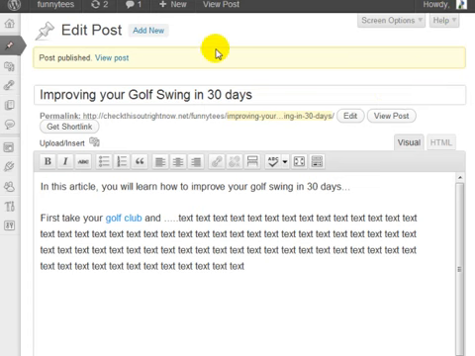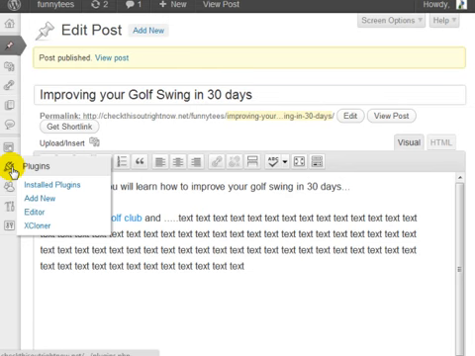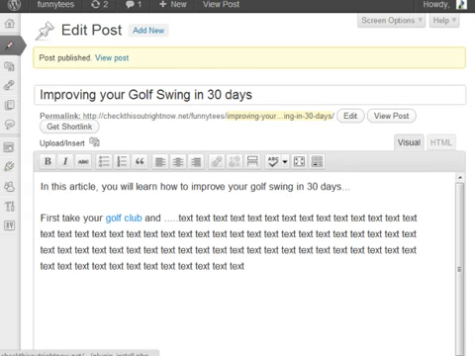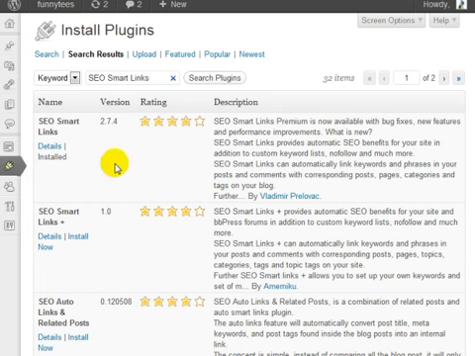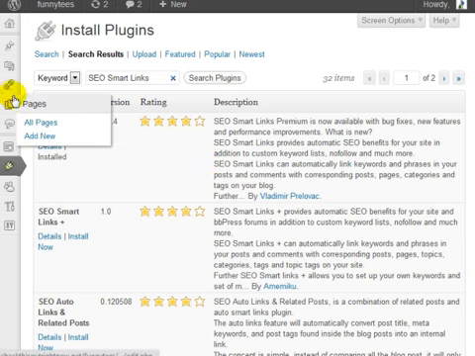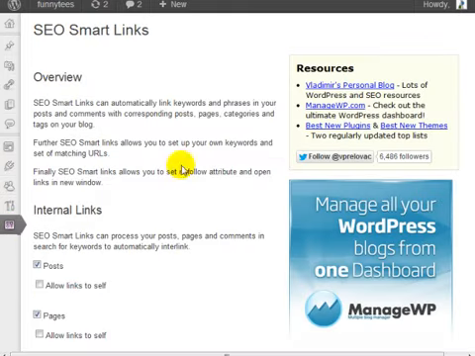Now, in terms of a WordPress plugin, there is one called SEO Smart Links. If you go to plugins, click on add new plugin, and search for SEO Smart Links, it's this one at the top here, version 2.7.4. You can go ahead and install that. I have that installed, so I'm going to go straight to it, and I'll walk you through it fairly quickly here.